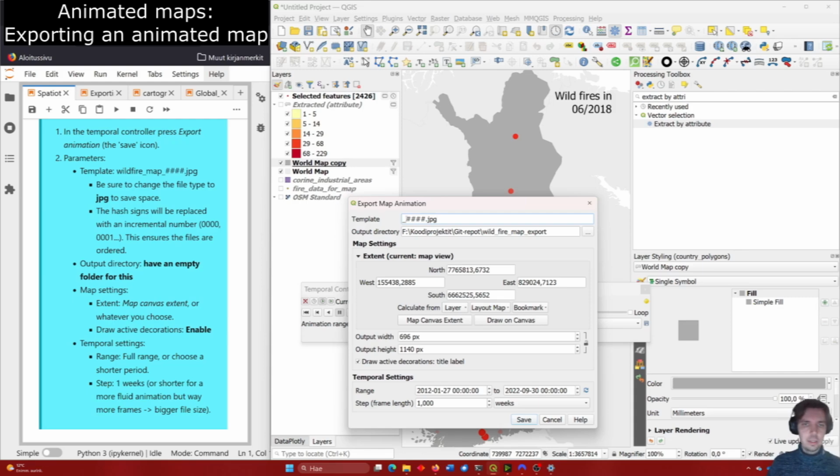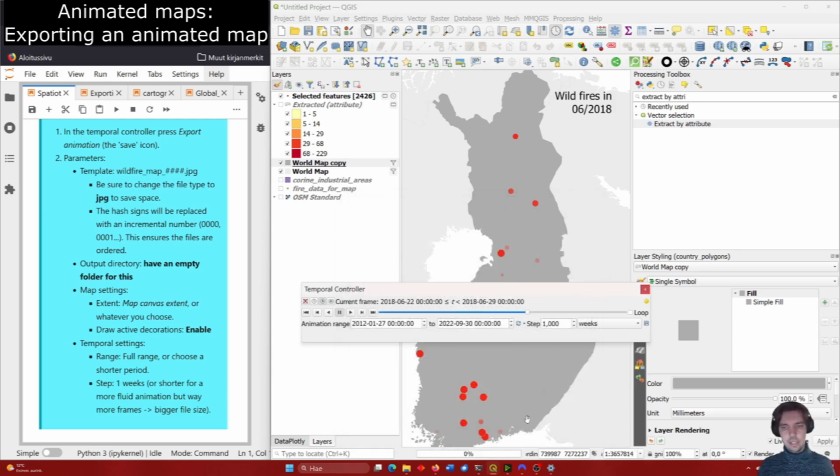Anyways, yeah. So these hashtags will be exchanged for a running number from 0 to 1, and then it shows which frame you are currently on. And if you change the file ending here from PNG to JPEG, I think that's wise, just to keep the file sizes a lot smaller. Yeah. Once you have everything set up, you can just save, and then it starts exporting the animation.